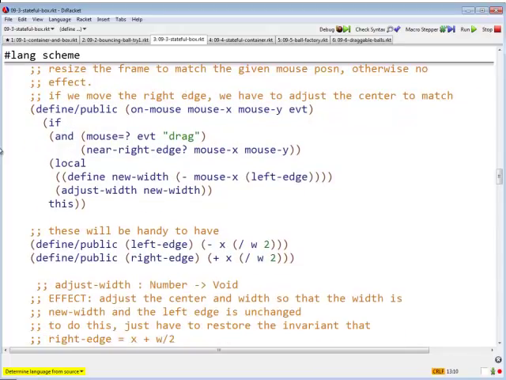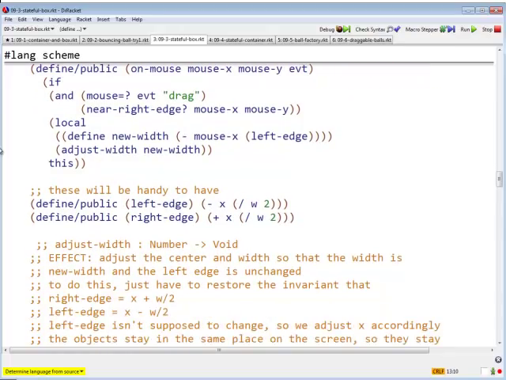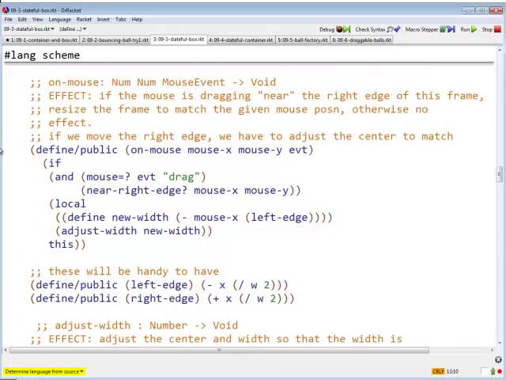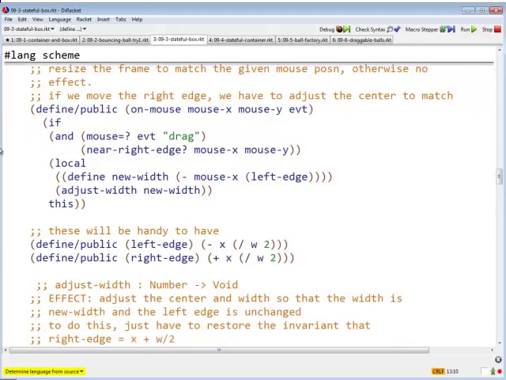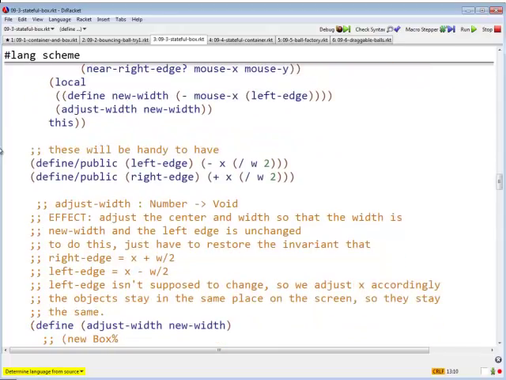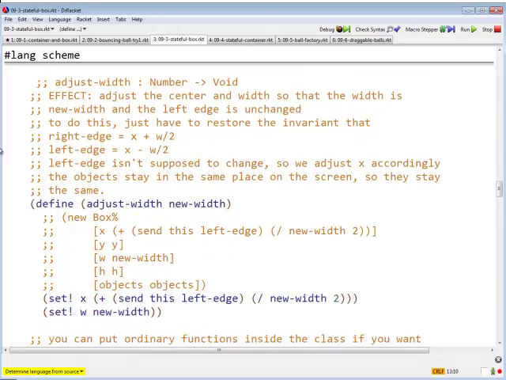How do we do that? Well, everything is the same as before. Here's adjust-width, new-width. This is supposed to return a value that I don't care about. And the effect is: adjust the center width so that the width is the new width and the left edge is unchanged. So here we go.